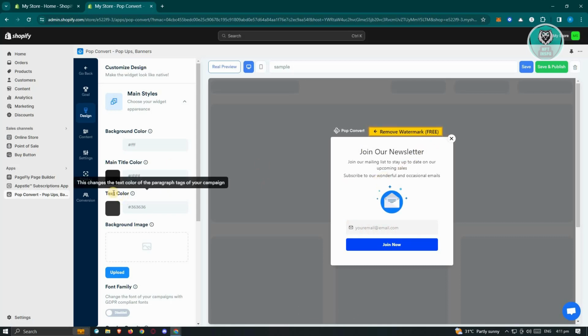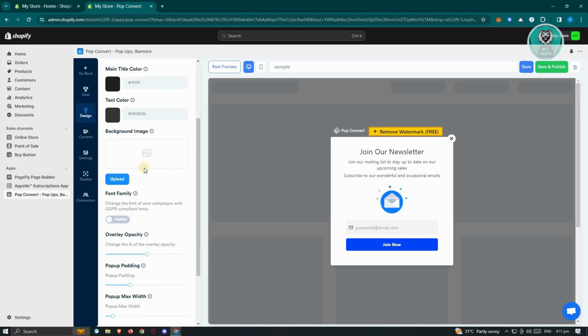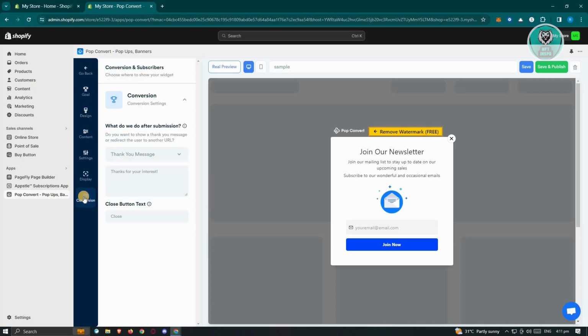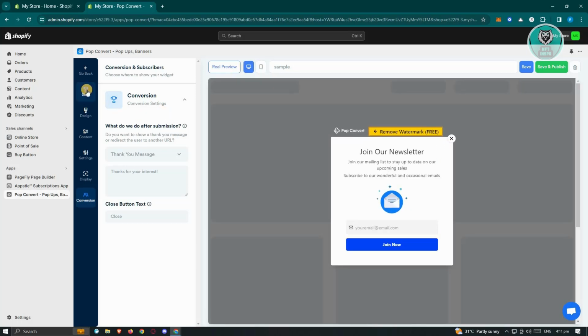So you can change a few things here, like the colors, the text, the background color. If you want to upload a background image, you can go ahead and do that as well. Now, you can also go to the other sections here, like content, settings, display, and conversion. So obviously, there's going to be a lot here. If you also want to view the mobile version, you can go ahead and click on the mobile option here. As you can see, it actually looks really good as of this moment.